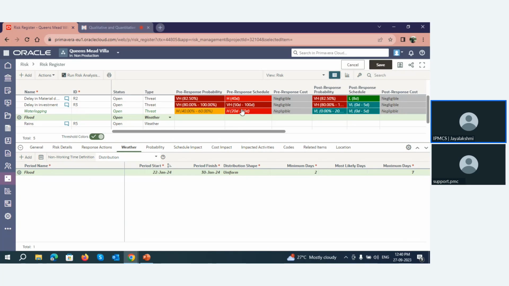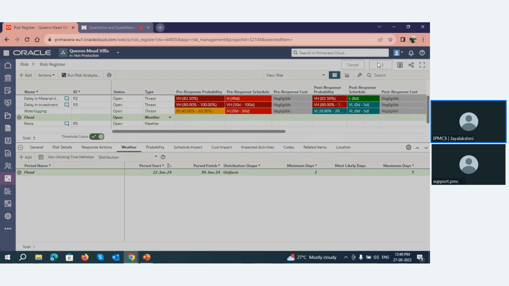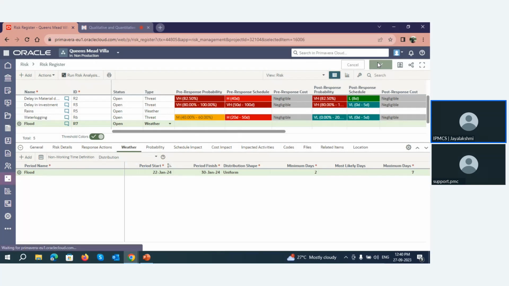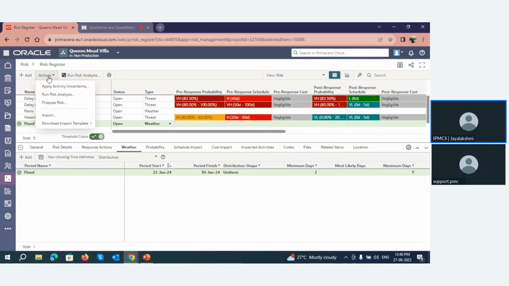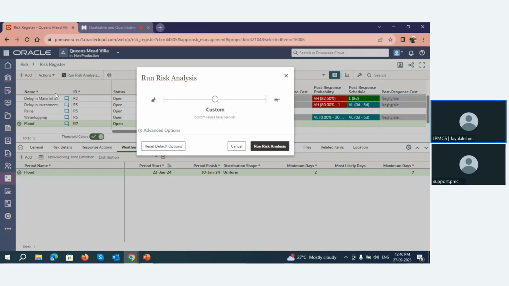Yes, also we had added two kinds of risk, that is flood and waterlogging. Let me save this one. And now we can do the risk analysis. In Actions, you can run the risk analysis. Here you can have a fast analysis and also the comprehensive analysis. In the comprehensive analysis, we will get more results.